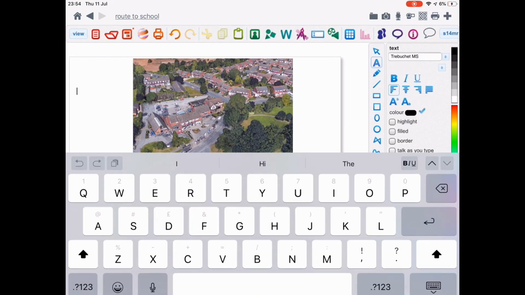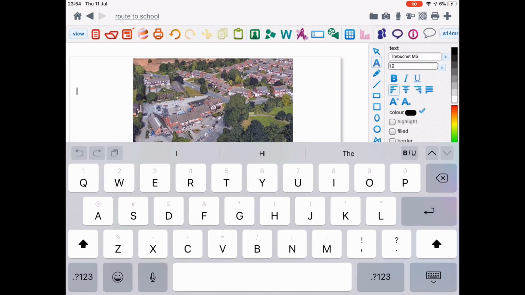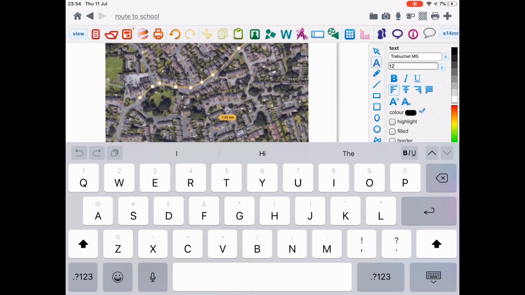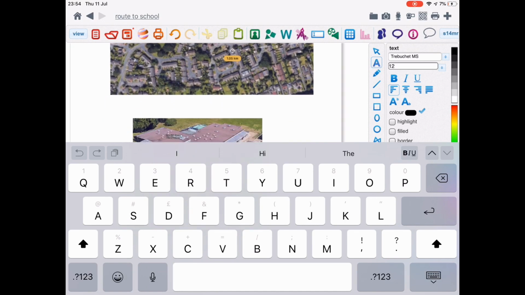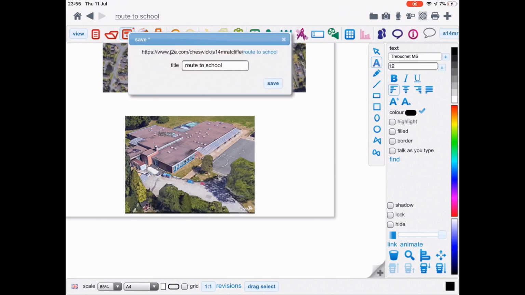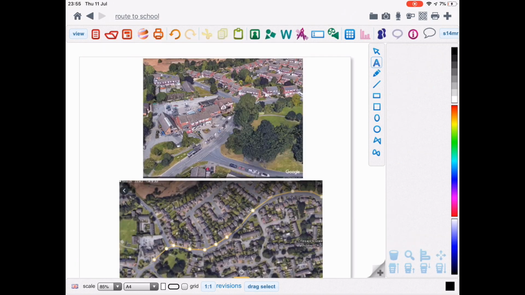So what I want you to do is put some labels on the picture. Label the first one our starting point, the middle one our route to school, and the third one a view of the school, or whatever you want to call it. And then when you've done that, save it again by clicking on the little picture of the disc with a star that's next to it, and if you tap it will save, and the little star moves to show you you've saved it.